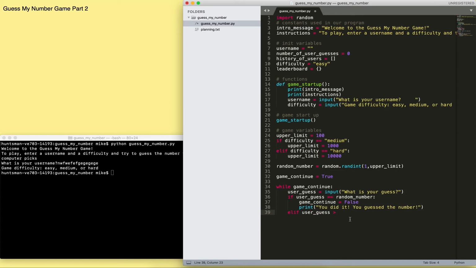So if the user guess is greater than the random number, we can say print, your guess was too high, and then else. So there's three conditions here, right? You either get it, you don't get it and it was too high, or you don't get it and it was too low, and that's covered in the else statement. Print, your guess was too low.